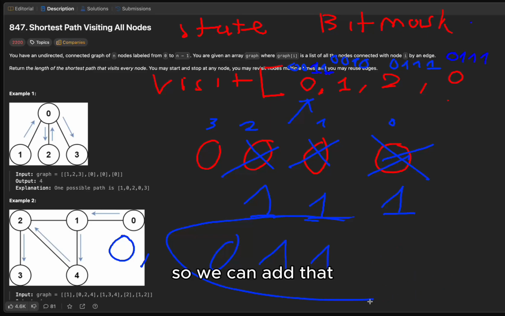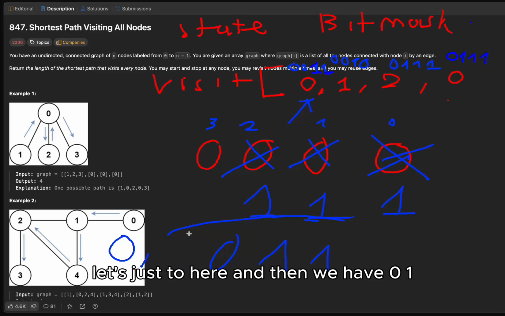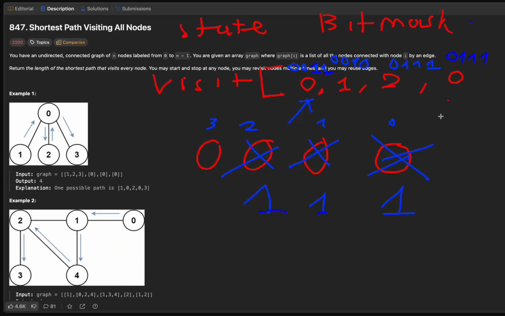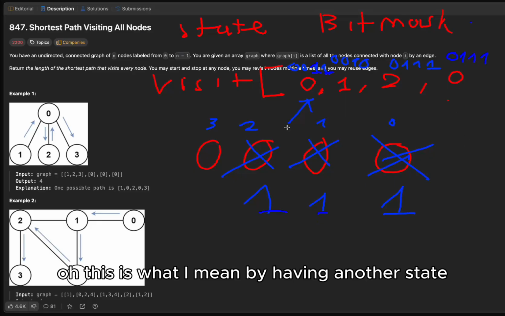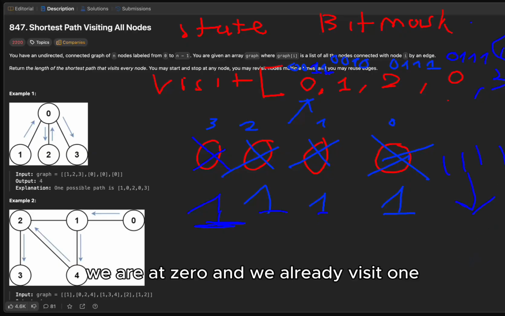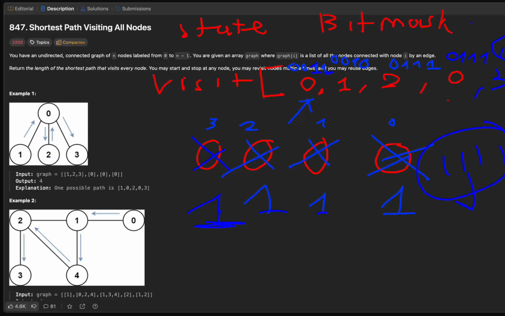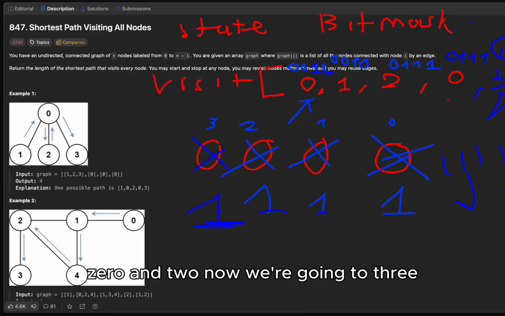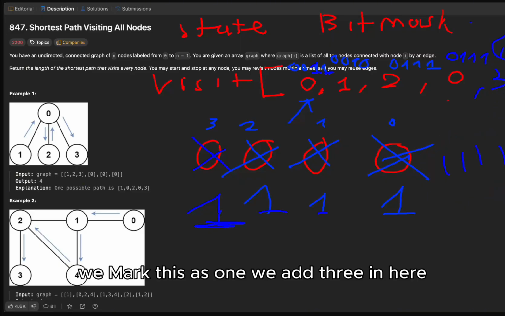This state just helps us keep track of all the nodes that we visit, right? So we are here. It just means that we are at 0 and we already visited 1, 0 and 2. Now we go into 3. We mark this as 1. We add 3 in here, right? And then since we visit 1, it means that we visited all the nodes, right? When we find this, we return the count immediately.